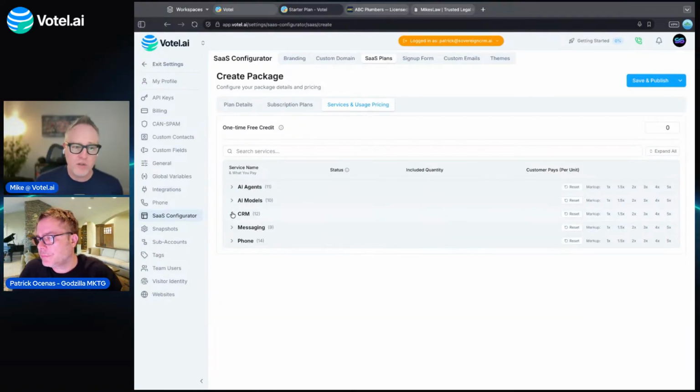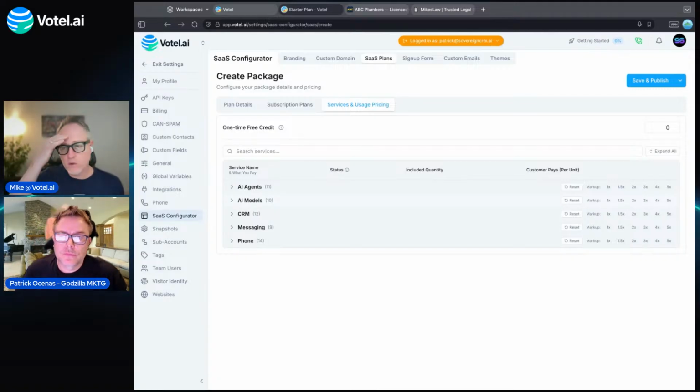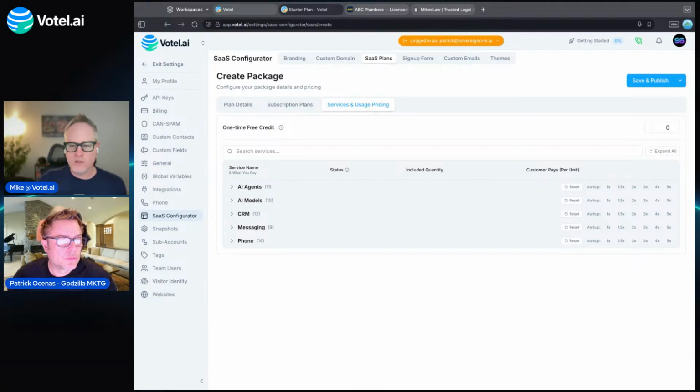And if you want to do markup on the AI calls, on the SMS, the phone calls, everything, you can literally just come in here and click these buttons, 2x, 2x, 2x. Now you got 2x markup on everything, right? So if it's a penny per minute on the phone, now it's 2 pennies a minute. That's how easy it is to go in here and mark stuff up.